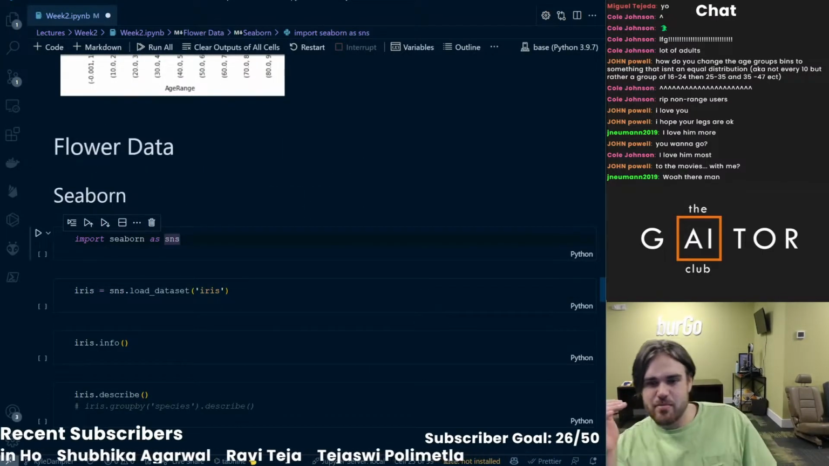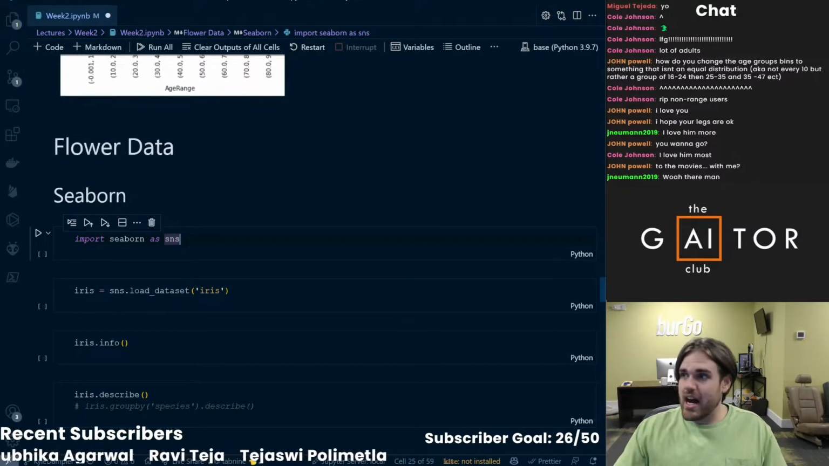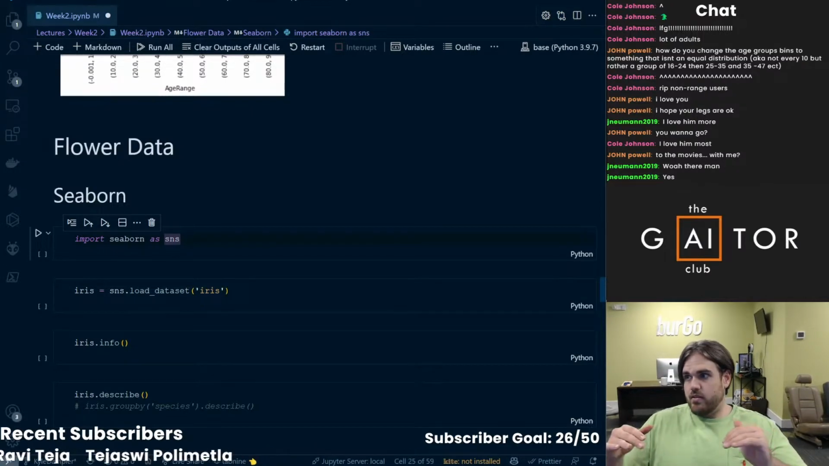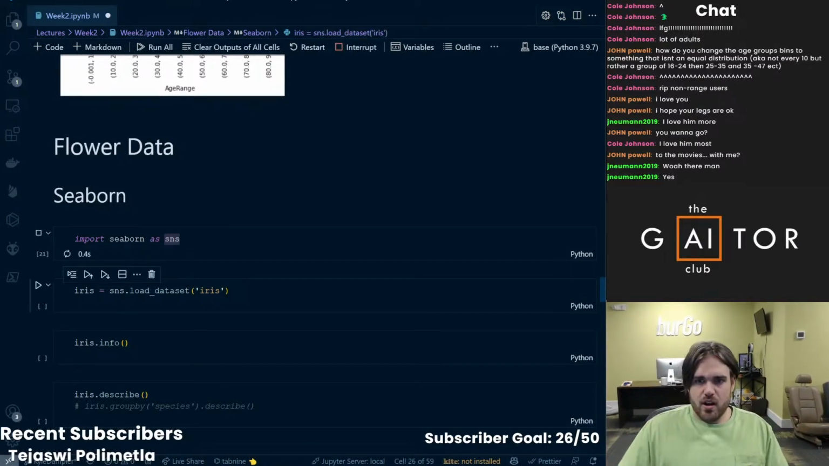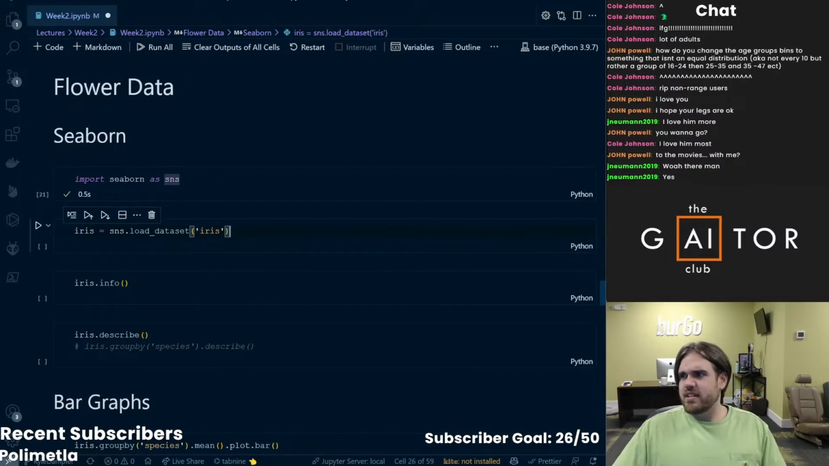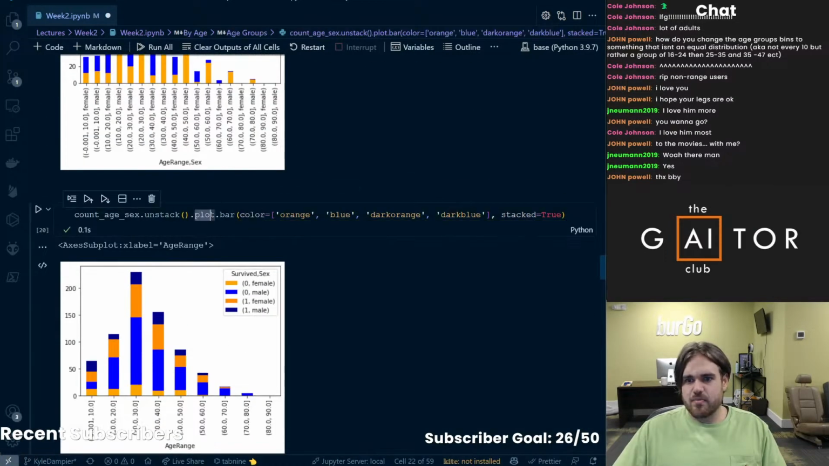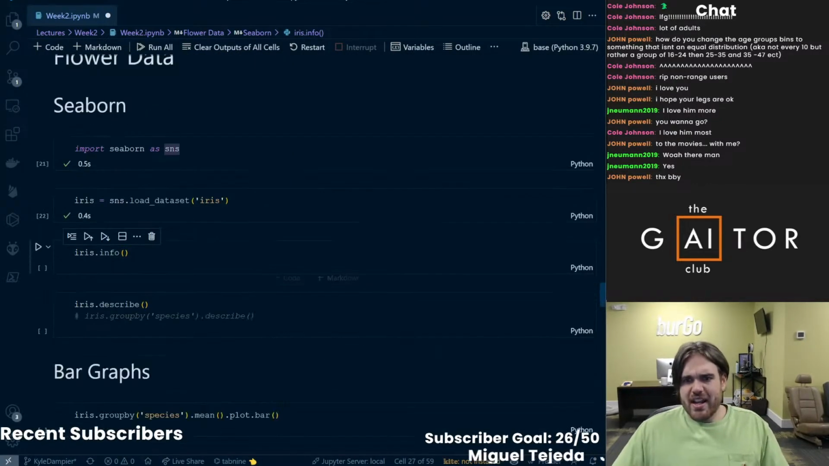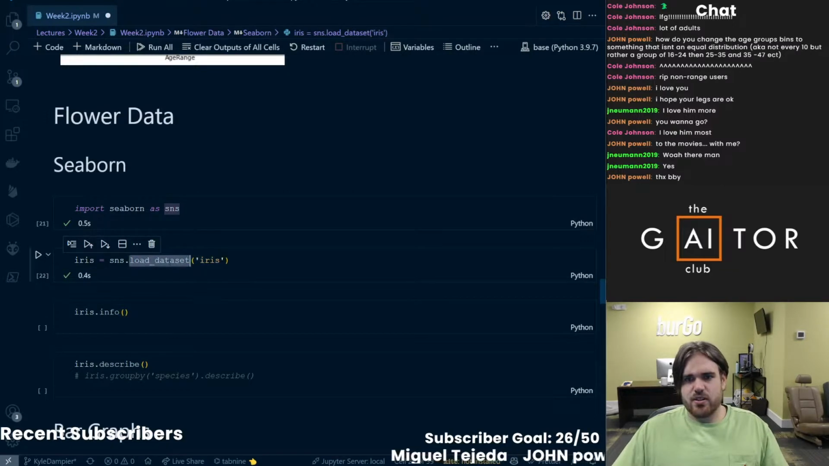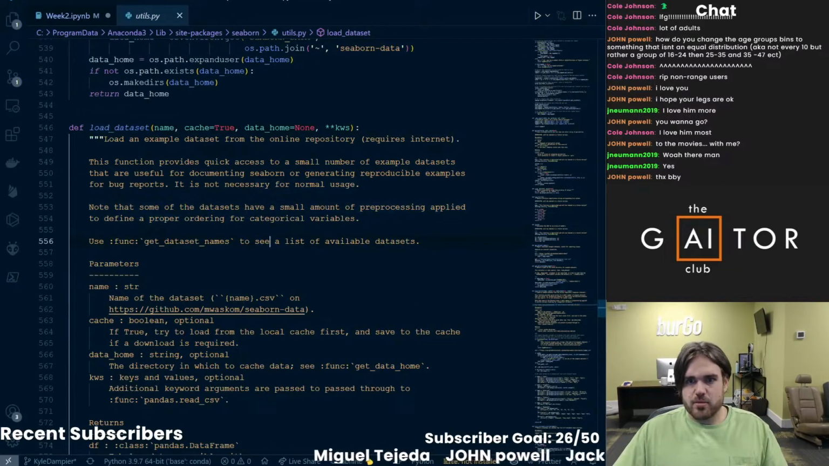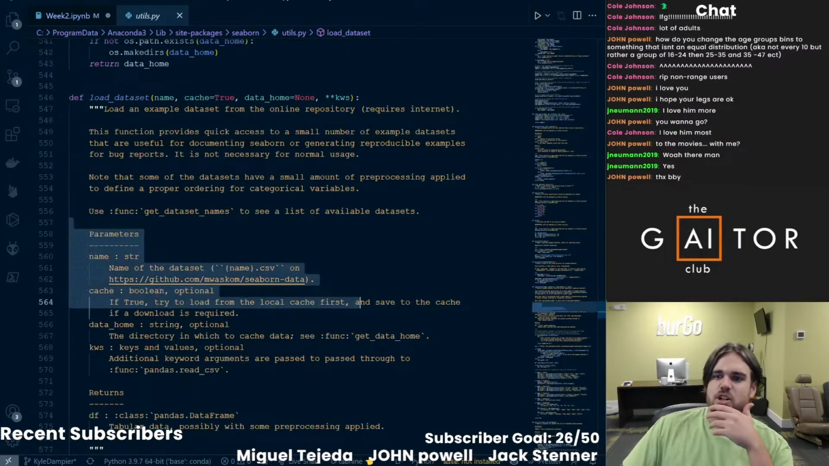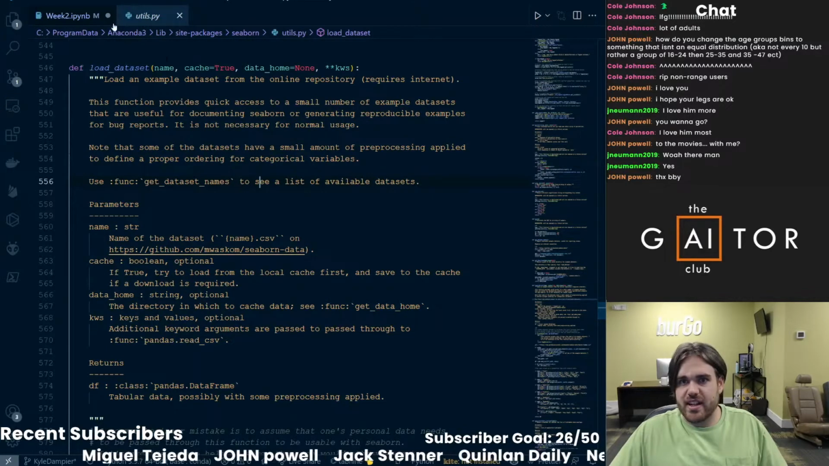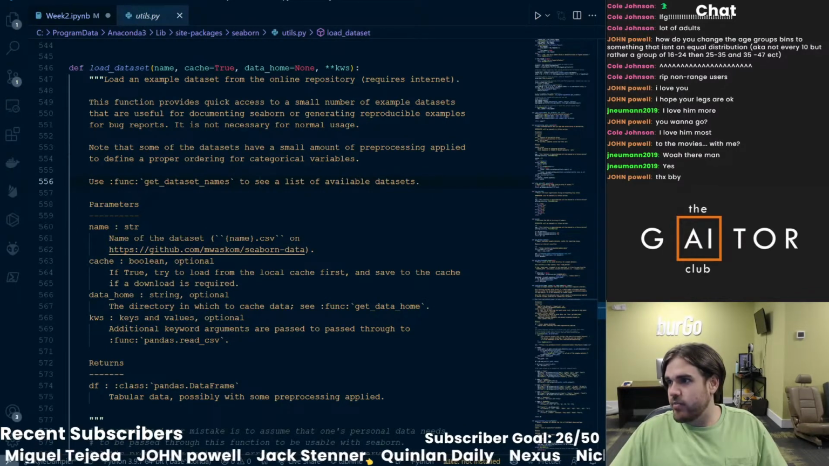All right. So Seaborn is a library on top of Matplotlib, which we didn't actually use or import. But what we can do is we can say, well, we did use it. The dot plot is Matplotlib. Okay? And after we import Seaborn, we can get this data set. So this load data set thing, let me open this up real fast. It provides quick access to a small number of example data sets. So stuff that we can use that is already in the DataFrame format.